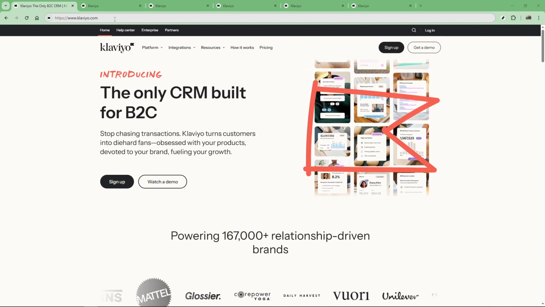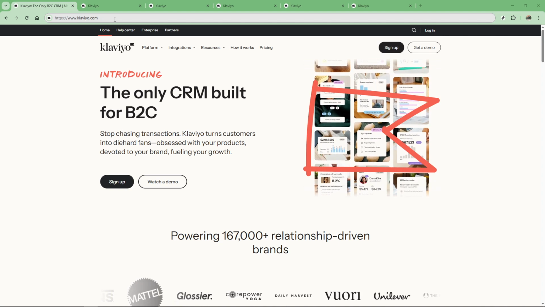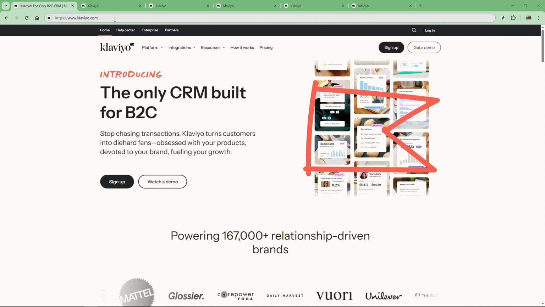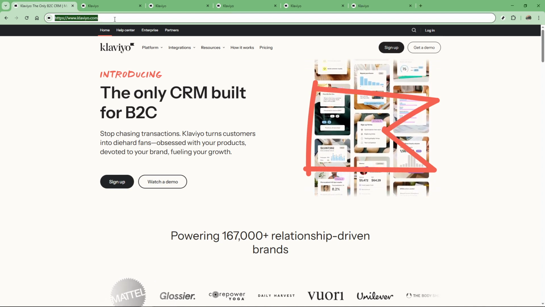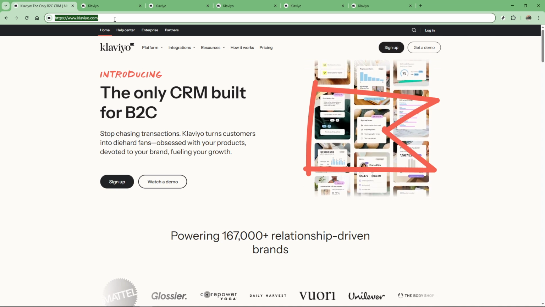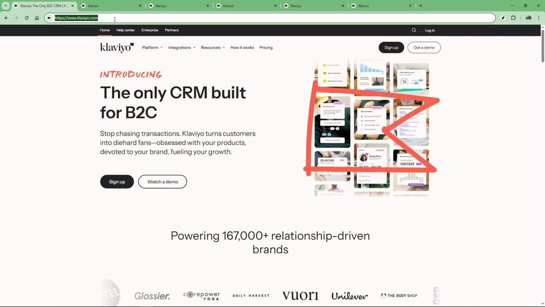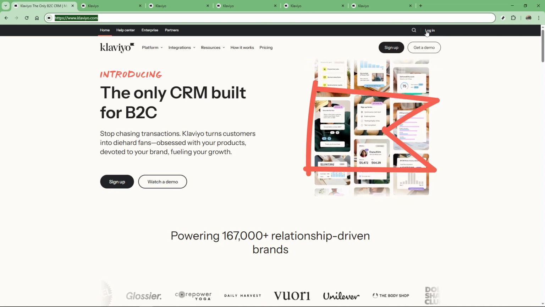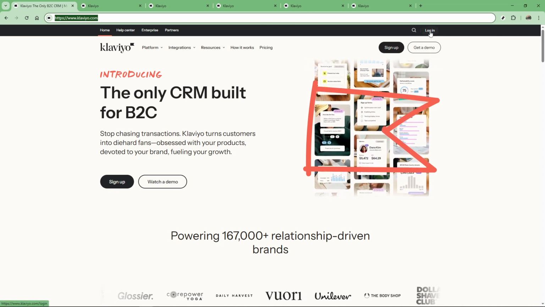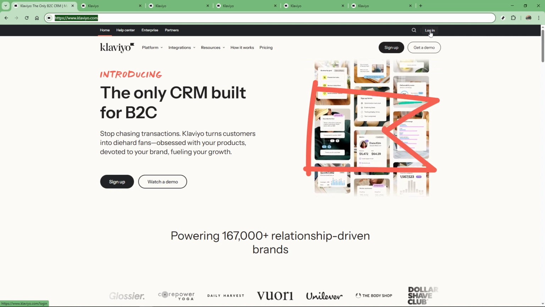First, open your internet browser and type in www.klaviyo.com. Once the page loads, you'll want to find the login button. Go ahead and click on it to bring up the login page. This is where you'll enter your Klaviyo account credentials, your email address and password. If you're already familiar with this process, it should only take a moment.